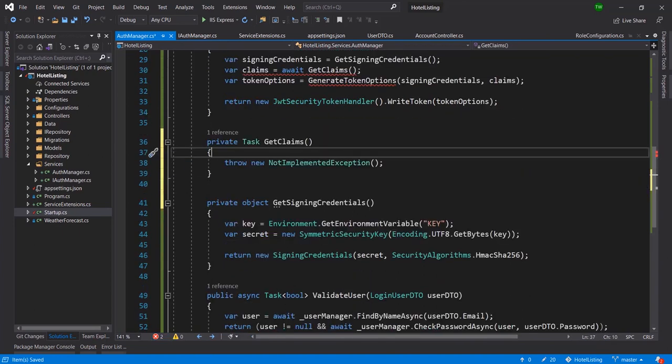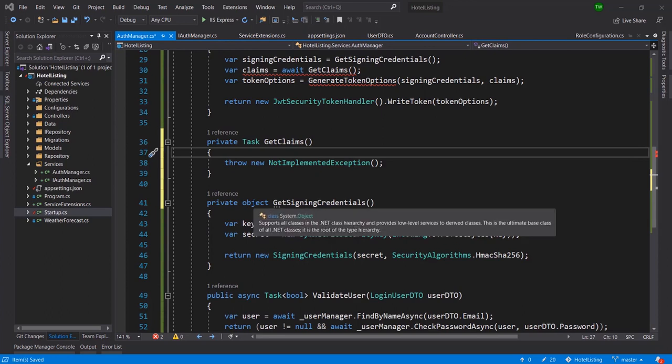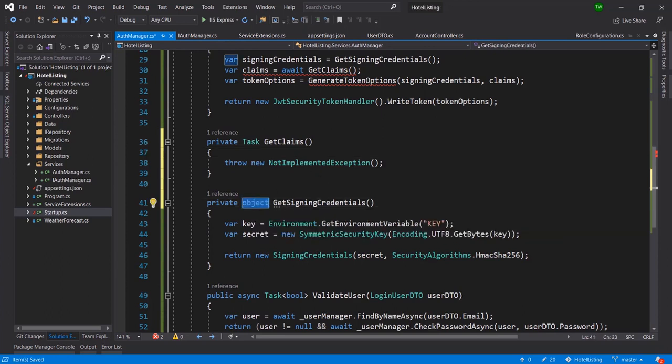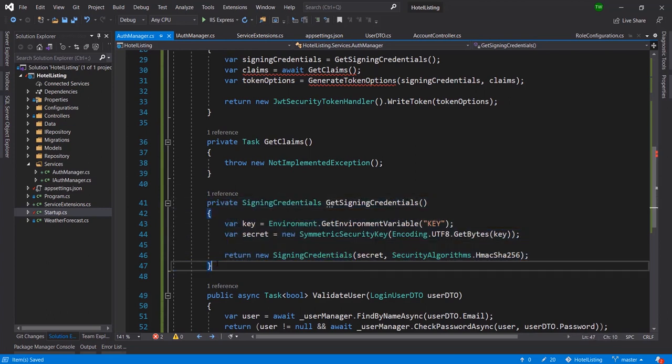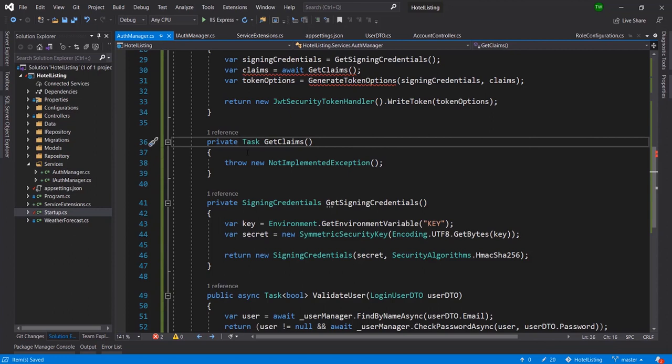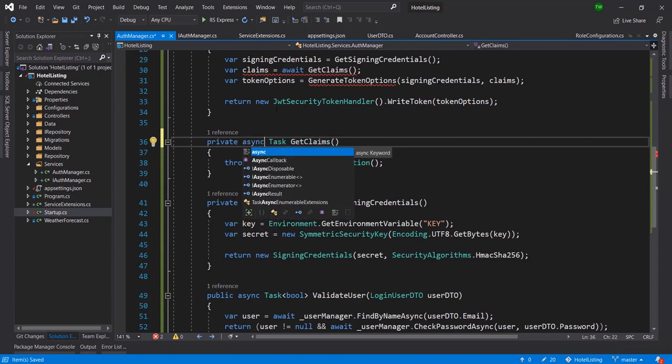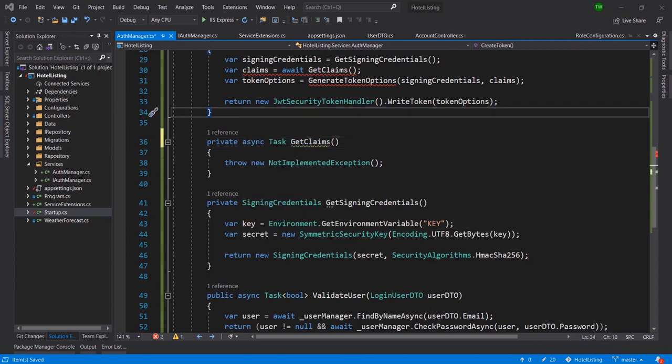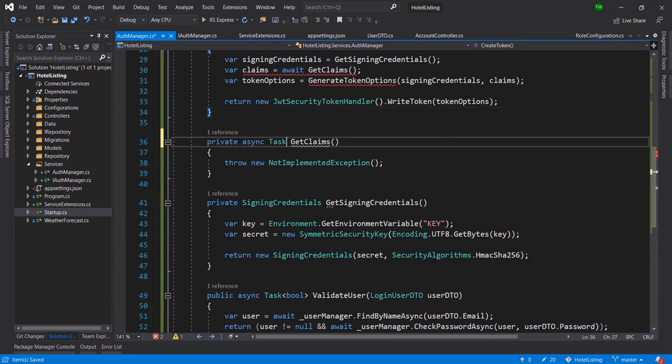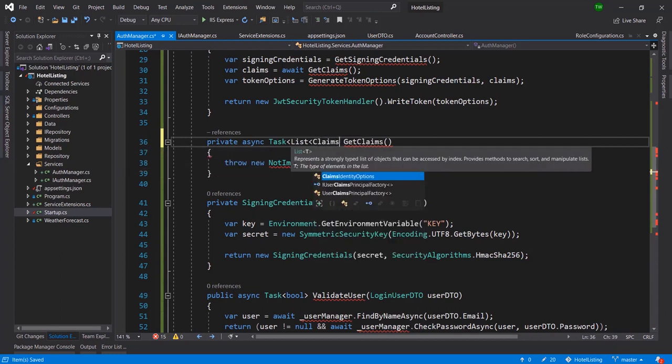All right, and I just noticed that this is of type object, so I'm going to make it very explicit that it is signing credentials. That's the return type of this, right? I'm sure object would have worked, but I just like to make sure everything is strongly typed. All right, so this one, let me just go ahead and make it async, and it needs to be a task that is going to return a list of claims.